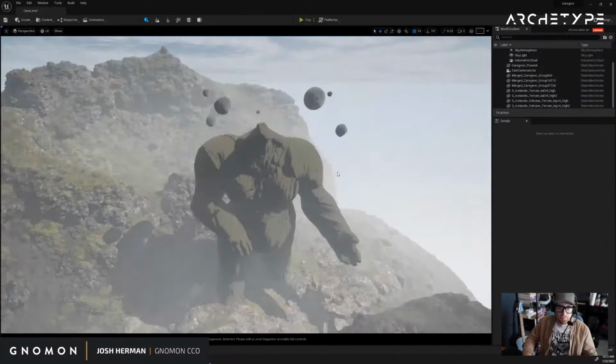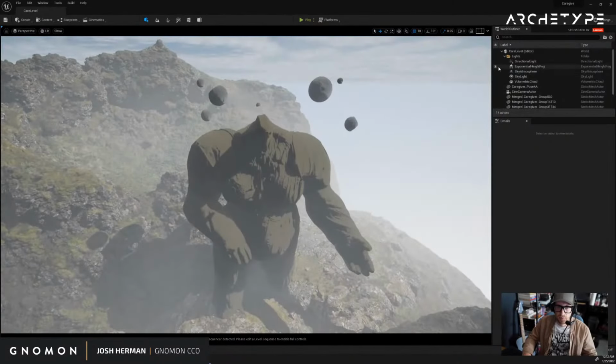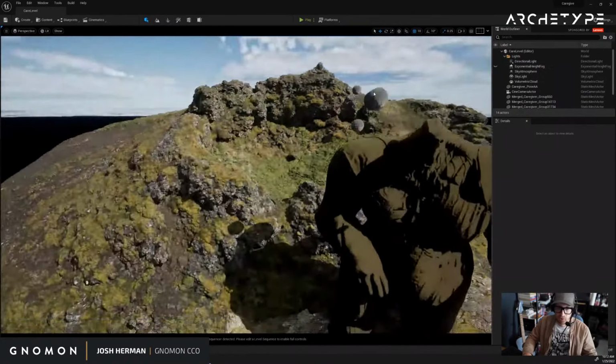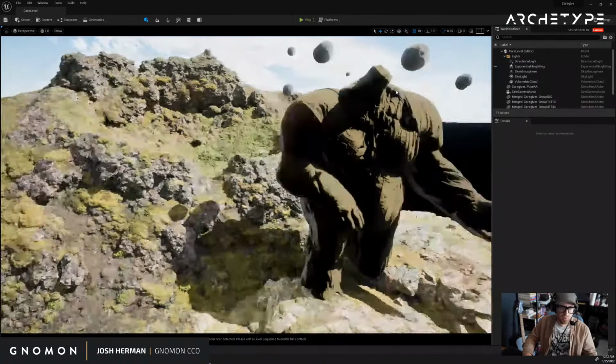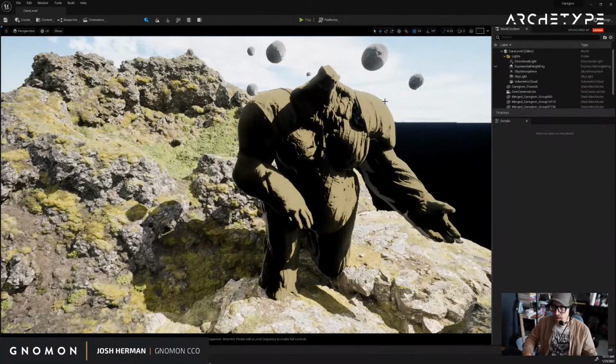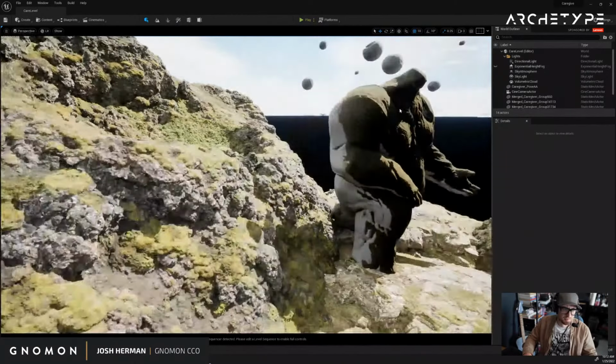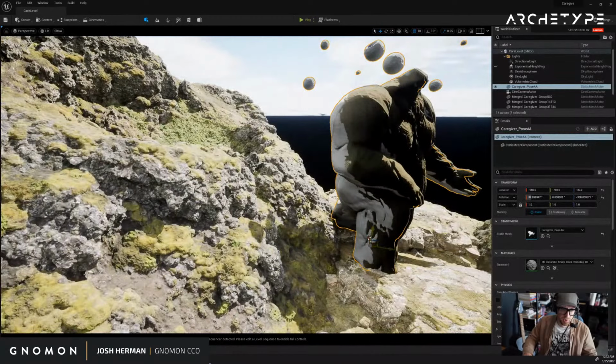But now that it is in here, I'm going to turn off the volume, the exponential height fog, just so you can see a little bit more clearly what's going on. We are using Lumen, by the way, in case anybody's wondering. There's just multiple meshes here, which is why it looks a little odd.